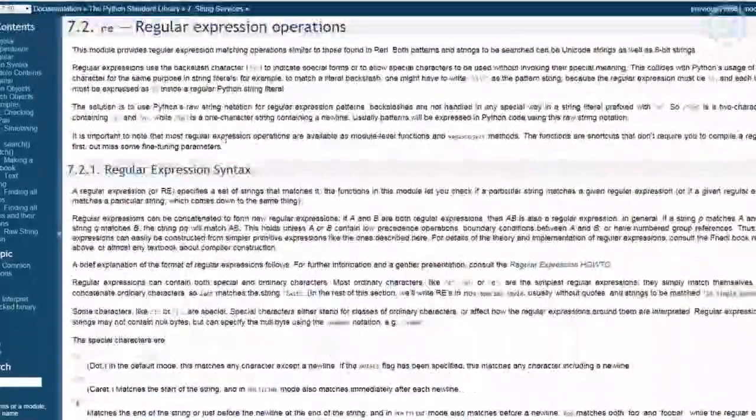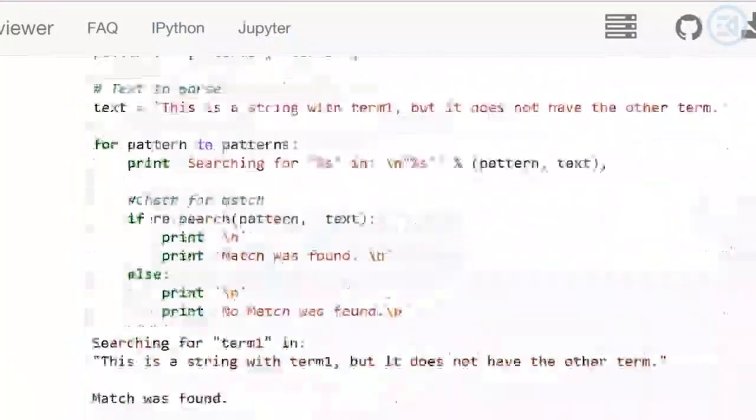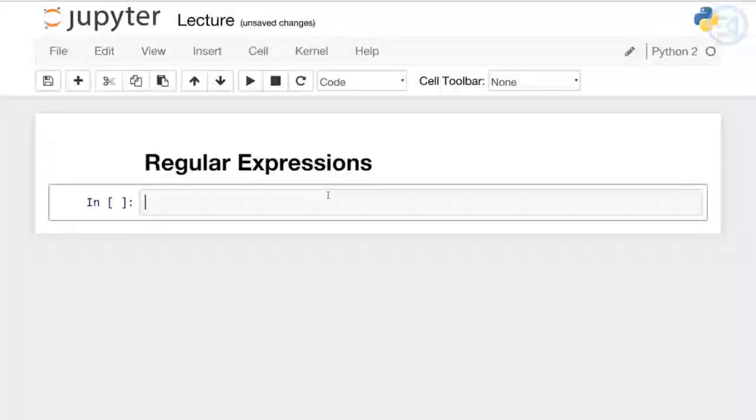We're just going to be going over the most useful functions it has. But again, I encourage you to check out the entire Jupyter notebook that's associated with this lecture. But let's go ahead and get started with some live code so we can see how it works.